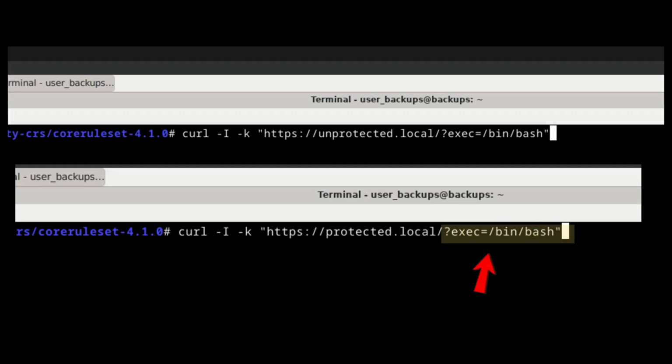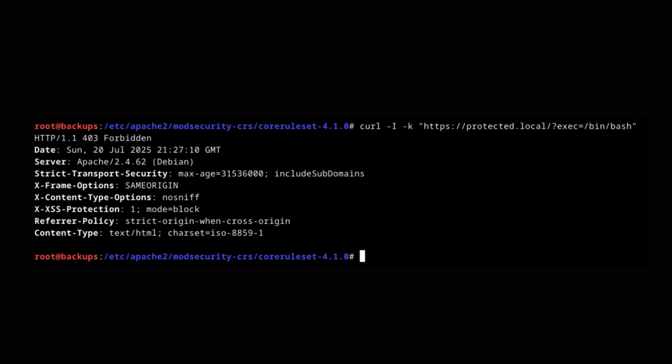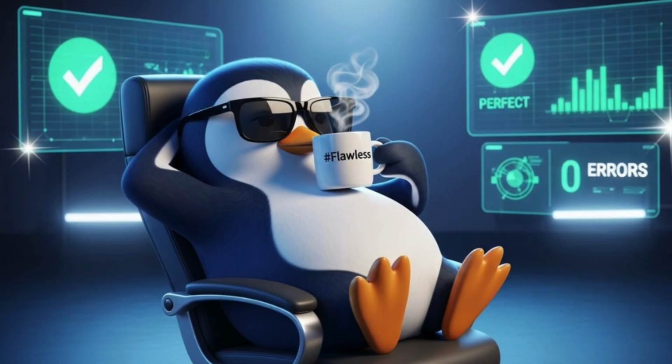This line simulates a common injection attack pattern that the OWASP CRS is designed to catch. So as we can see, the unprotected side is going to return a normal 200 OK response. However, the protected one is going to intercept it and block it, so it's going to return a 403 Forbidden error. So, long story short, this confirms that our setup is working perfectly.